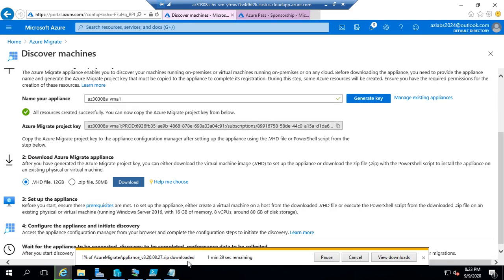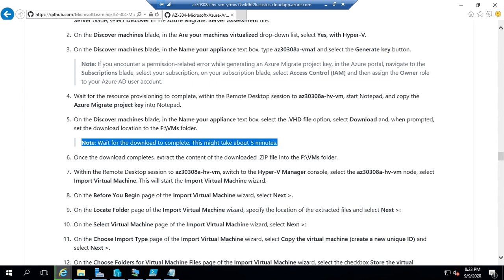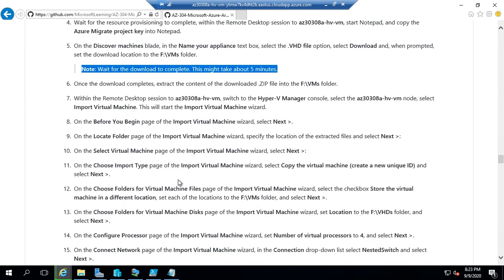So now it has started the download process, and while it's downloading, let's go back and see a VMs folder. Wait for the download to complete. This may take about 5 minutes, so we may pause the video again. Let's see how much we have next.